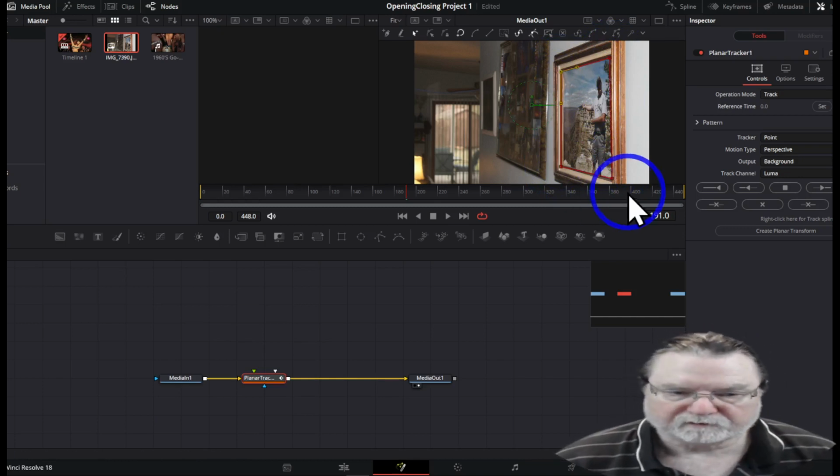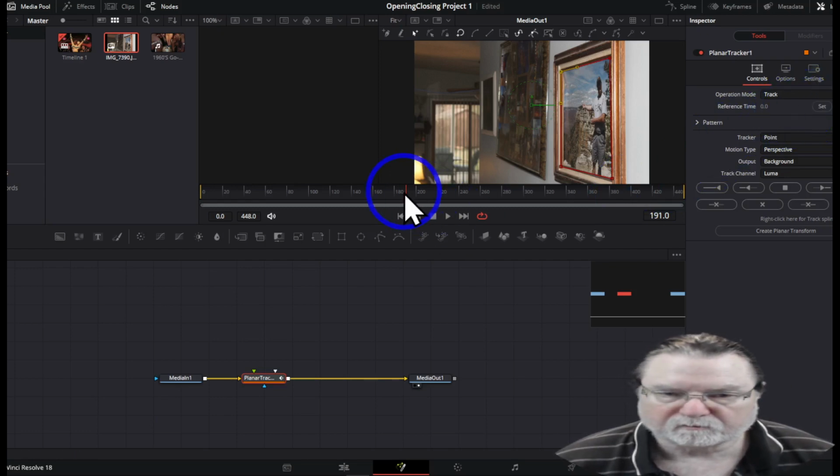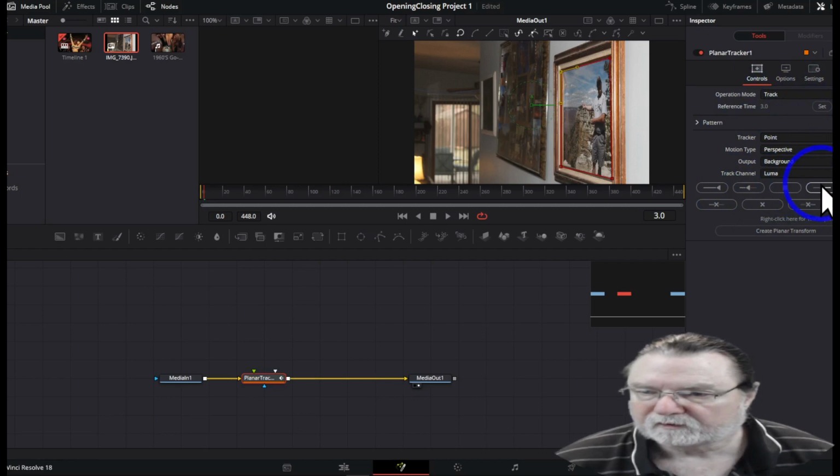Now I'm going to track, even though I don't know if I have to track this or not. I think I do. I just noticed something else too, but I'll come back and check that out in a minute. Now I'm going to set this at 0. And I'm going to track it right down here. I'm going to track it forward.